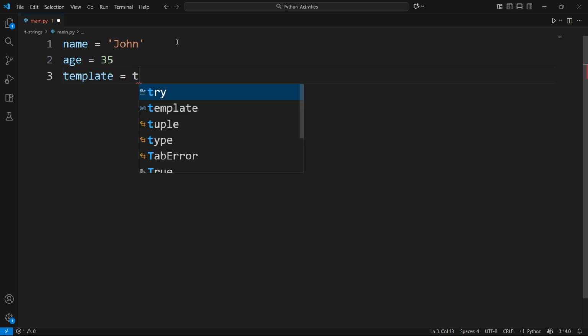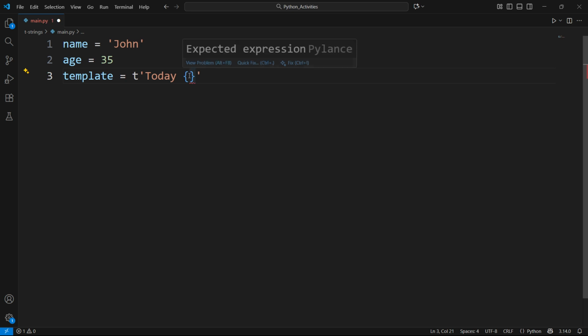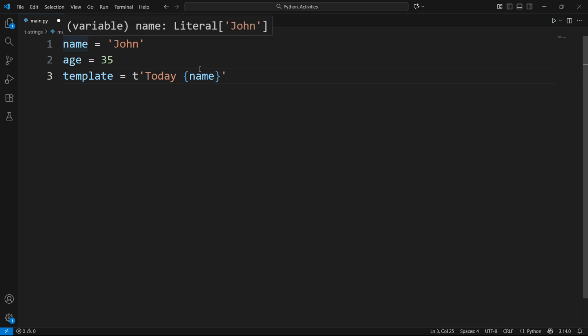So you start with the T prefix and then single quotes. So inside of the quotes, let's put together our T-string content. So I'm going to say today, and then braces. So this is our replacement field. So inside of the braces, type name. So we're making use of this name variable. And then let's come here and type is. Let's type another replacement field. And then let's come here and put in age there. And then after that, we can say years old.